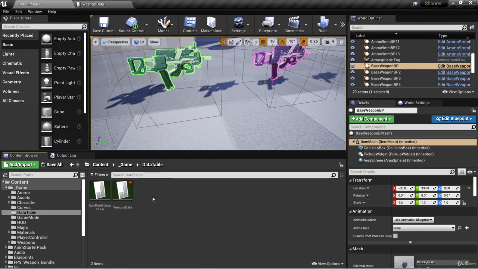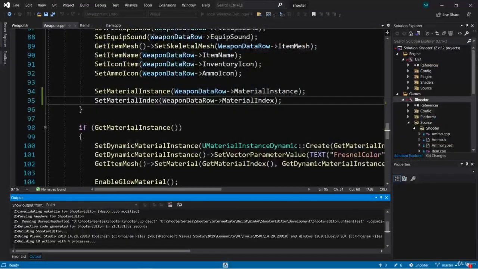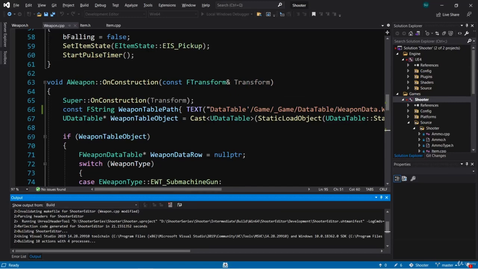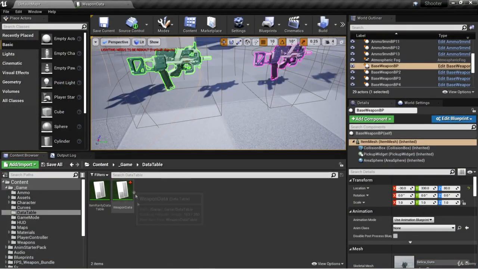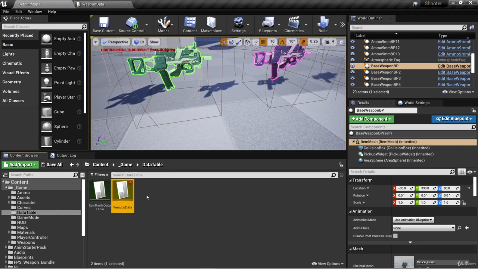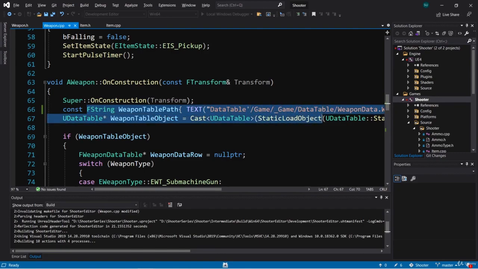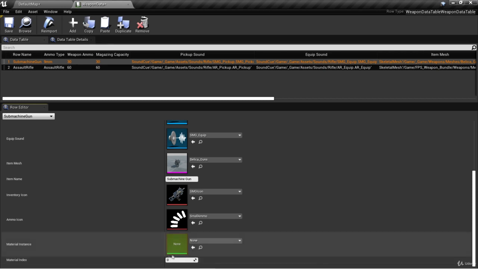Now, since I created a new data table, I had to right click and copy the reference, and back here in the onConstruction function where we're referencing the data table's path, I had to paste that new path in here. So that's why I have a data table called weapon data instead of weapon data table now. Now I also had to add the table rows and set the properties again. So if you run into the same issue, no worries, just create a new data table and copy that reference and get that path updated for your F string in onConstruction for the path. Now with Submachine Gun selected, I can scroll down and see the material instance and material index.